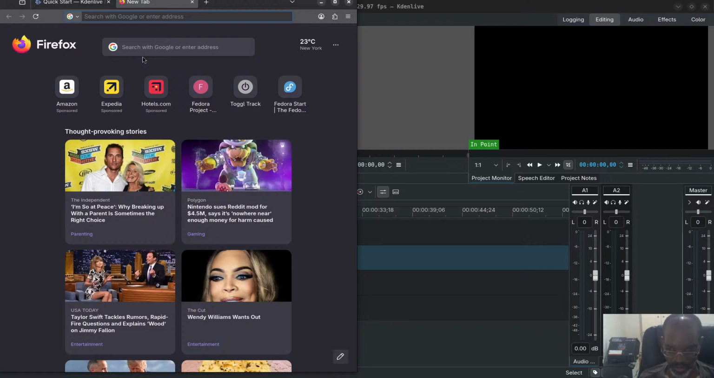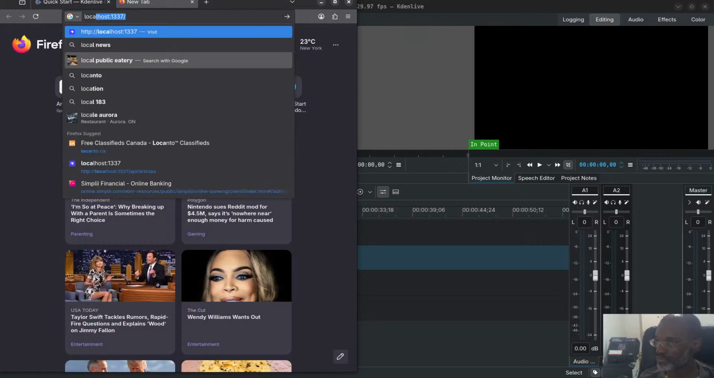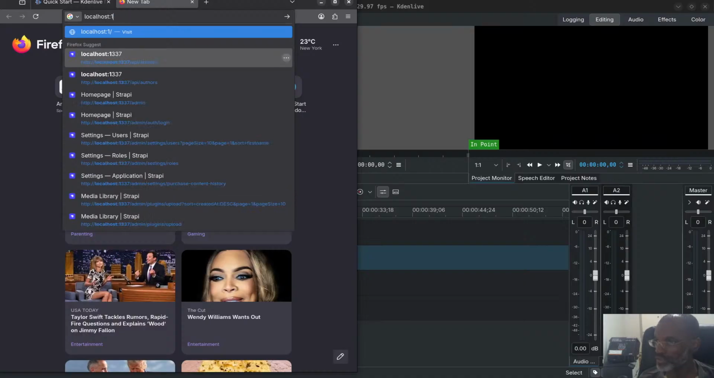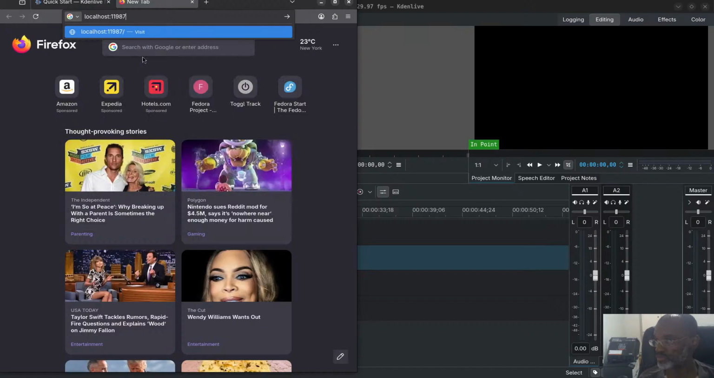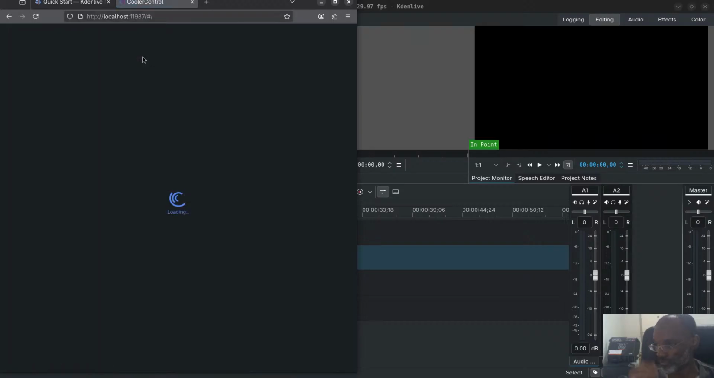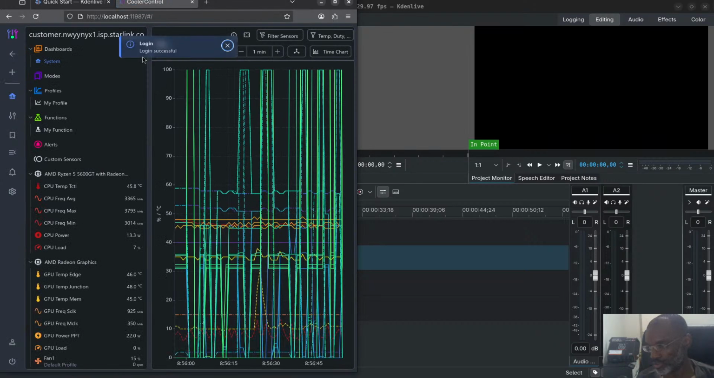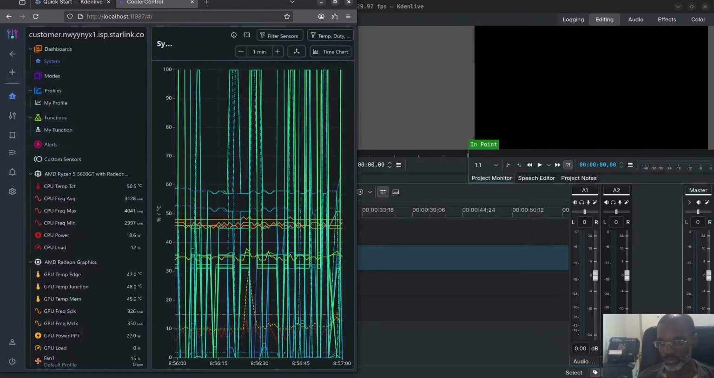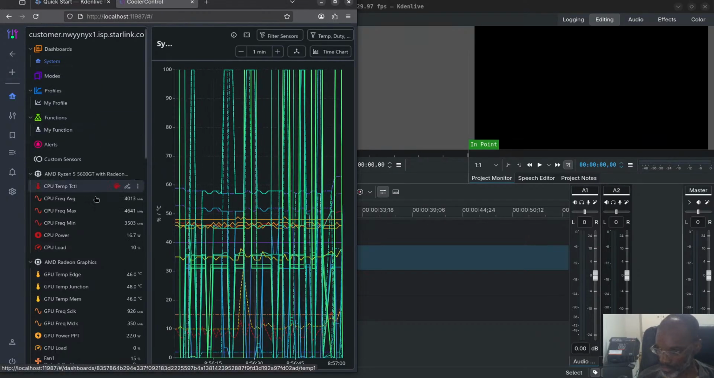Okay, so we just go to localhost, and the address we want is localhost colon 11987. So this is called CoolerControl. You'll be able to see the temperatures. I'll explain this in a second.